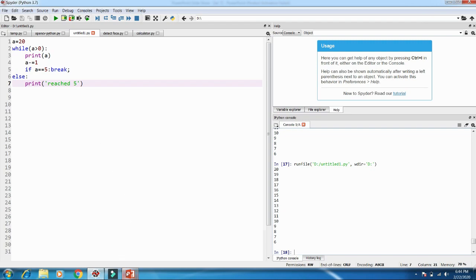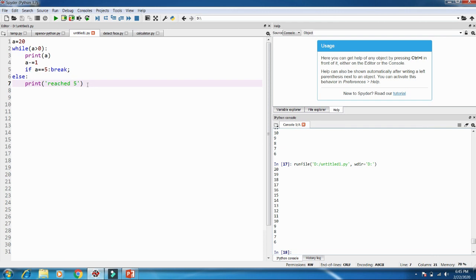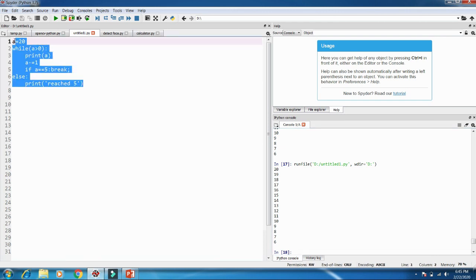Now, the Python single statement while. Like an if statement, if we have only one statement in the while's body, we can write it all in one line. Now I'm showing you how you can write it. So now remove it or uncomment it.